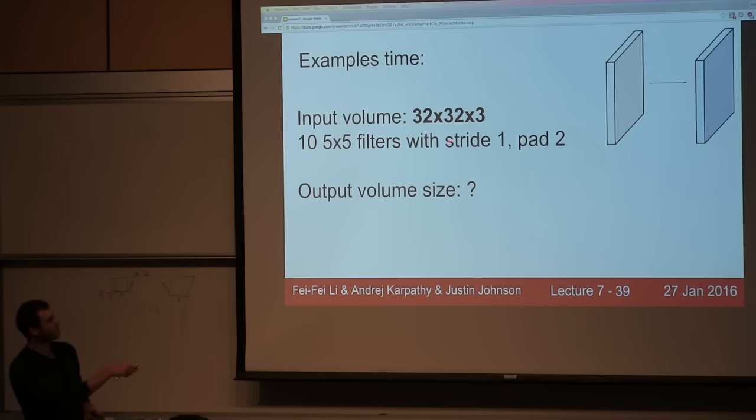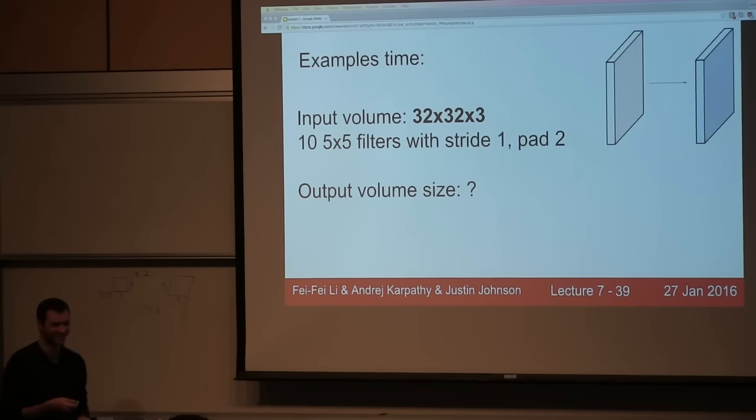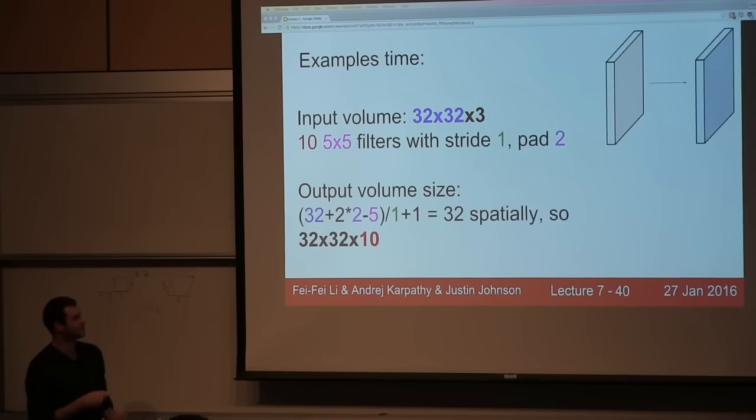So suppose we have an input volume of 32 by 32 by 3, and we want to have a convolutional layer with 10 5 by 5 filters applied at stride 1 and using a padding of 2. What would be the volume output size from this convolutional layer in this case? Right, so we'll have a width, height, and depth. So the width is 32, height 32, and depth? Okay, so we have 10 filters, so the depth will be 10, okay?